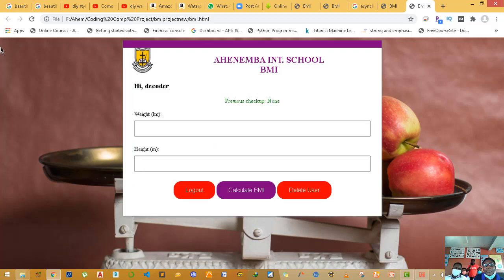So let's sign up. Okay, so this is what I was talking about, that if you type your username, it greets you saying hi, so it said hi decoder. And this previous checkup is none because he has not signed up before. This is his first time using this application. So his weight is 73 in kg, and his height is 1.58 in meters.